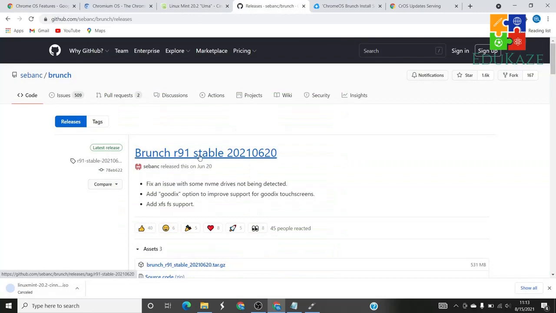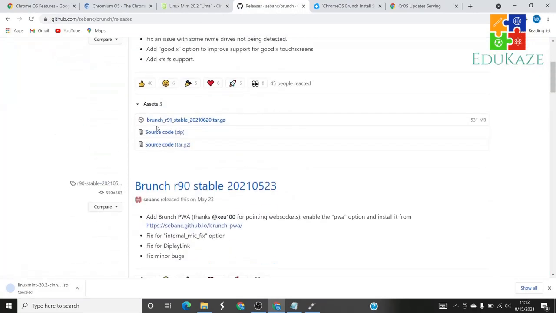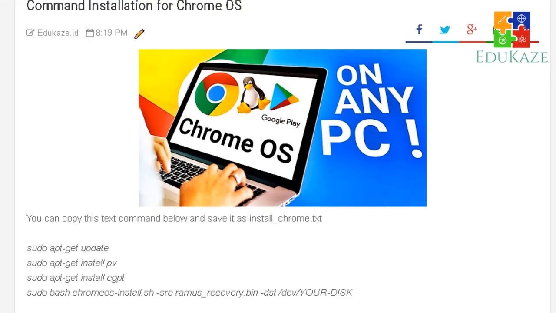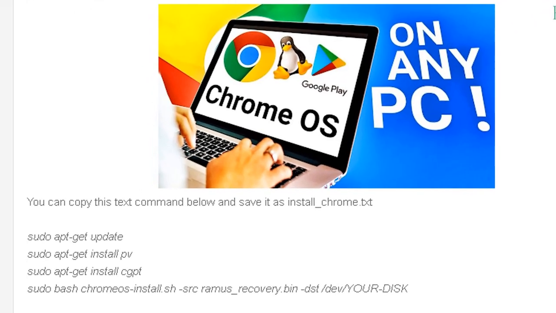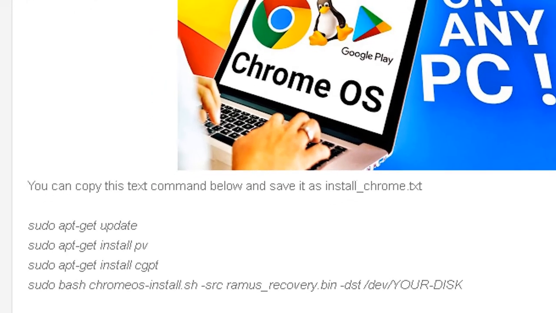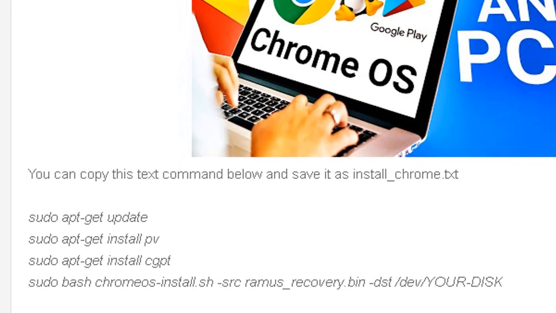The next step is to download the third requirement, called Brunch. For example, let's take Brunch version 2.91. Download it and collect it in the same folder as before, the Chrome OS folder. The next step, we will take the installation command from the link provided in the video description. Copy and save it as a file install_chrome.txt.